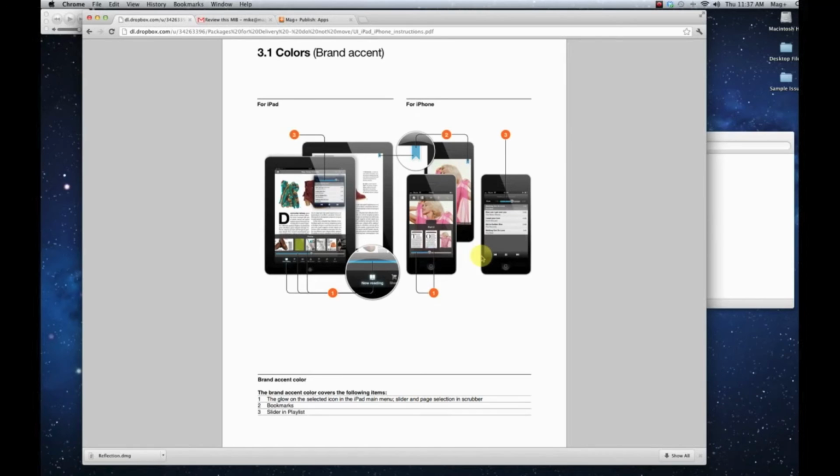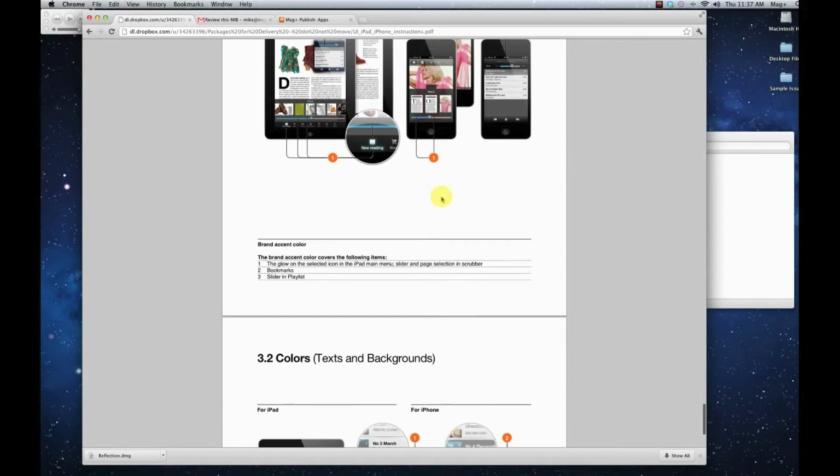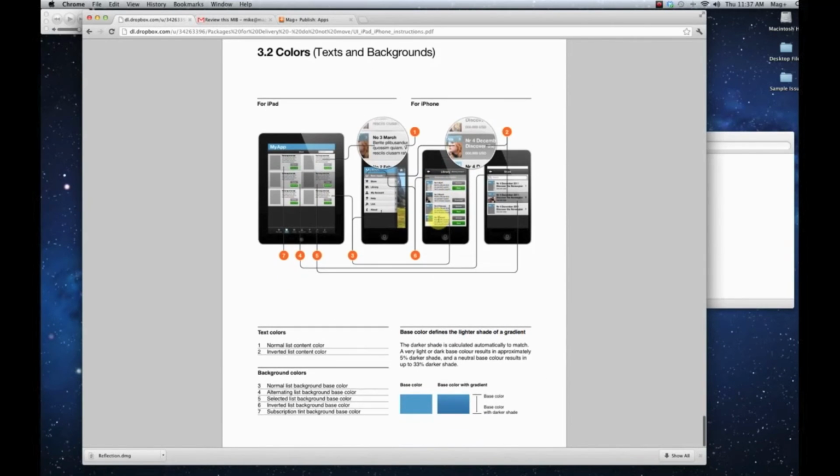Also a lot more of the colors. So we still have what we had before, we call the brand accent color, and it still changes the background of this slider out here in the scrubber. It changes the color of the bookmarks icon as well. But lots of other colors you can customize.